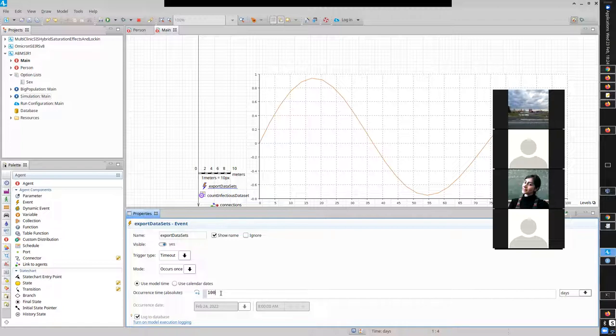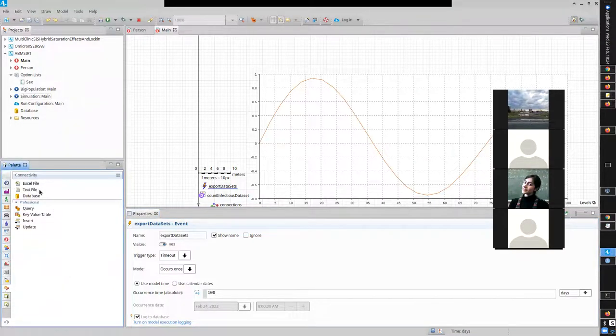Now we want it to actually do the work. Let's actually go and get it to export. So how are we going to do that? Well, if you go over here, you'll notice that in the palette there's a bunch of choices. One of them is called connectivity, and there's a thing called text file in it. There's also a database and an Excel file. And each of these can serve very fruitful uses.